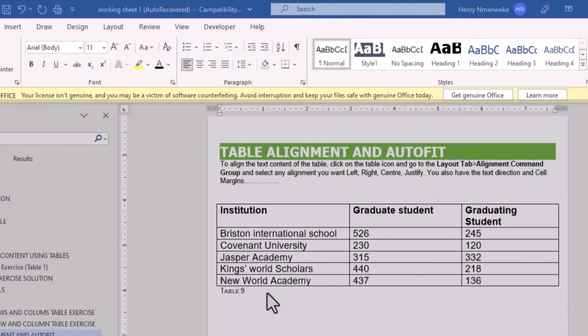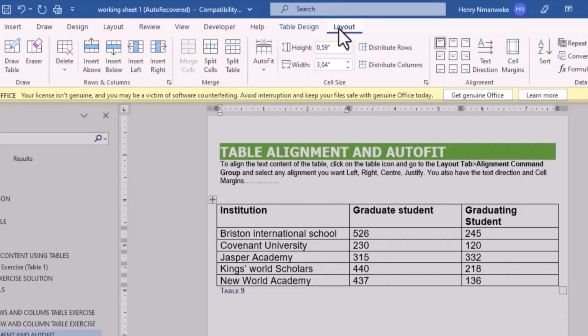So the next exercise is table alignment and table auto fit. Now when we click on the table, we get our layout as usual. We go back to it. Okay, when we click on our auto fit, we get three options.